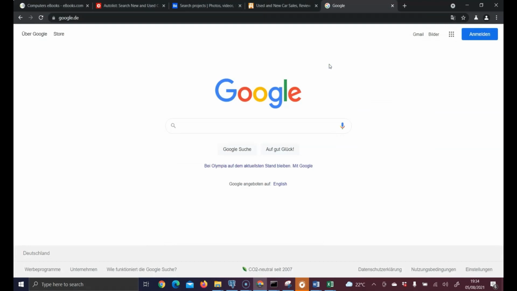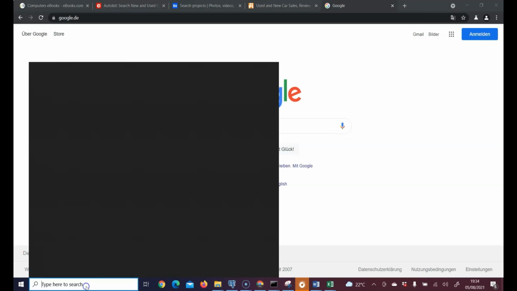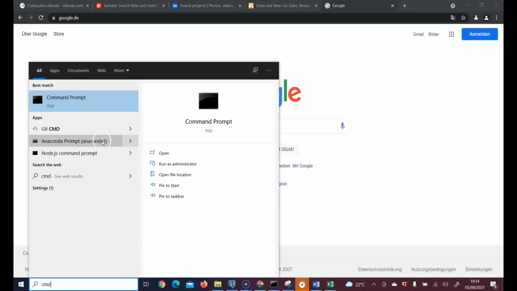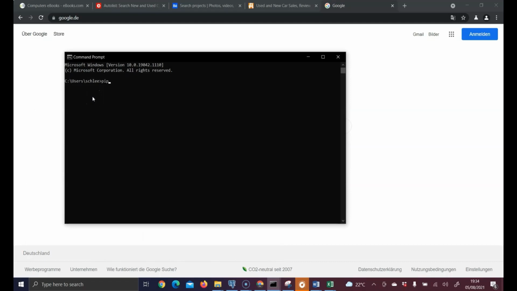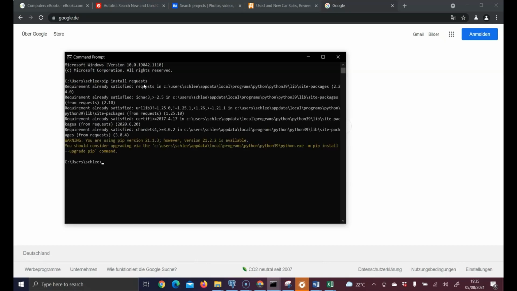The next one is we have to install the requests library. Okay, again, open up your command prompt and then go ahead and type in pip install requests. Make sure you spell it exactly like this. Not singular, we have a plural here. Now run it, and again, requirement already satisfied because I've already installed this requests library.